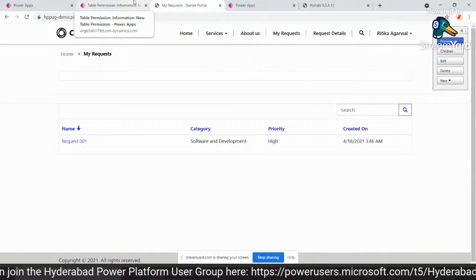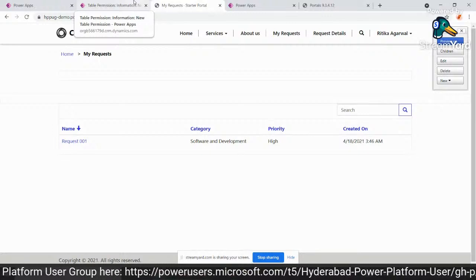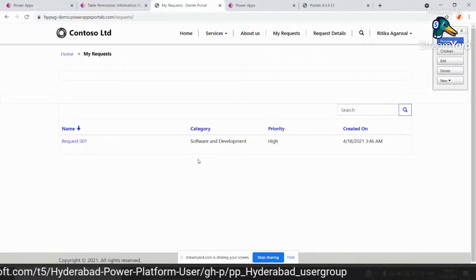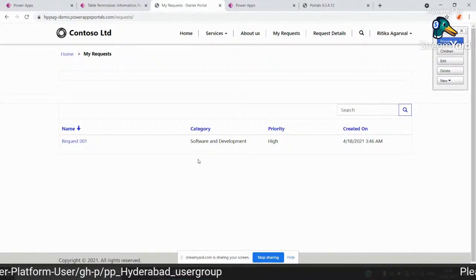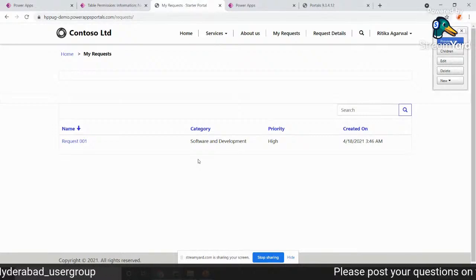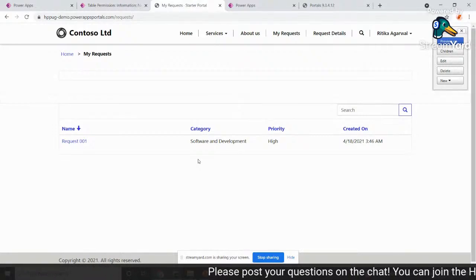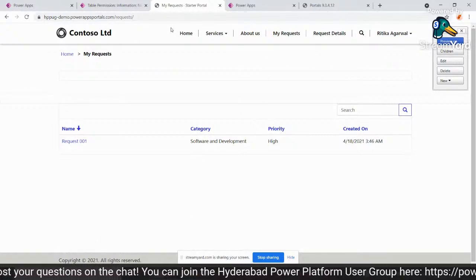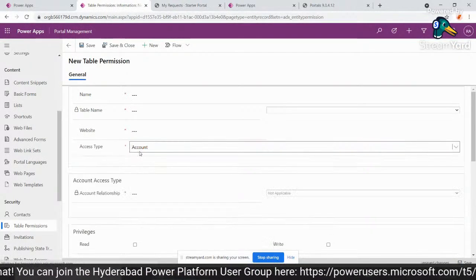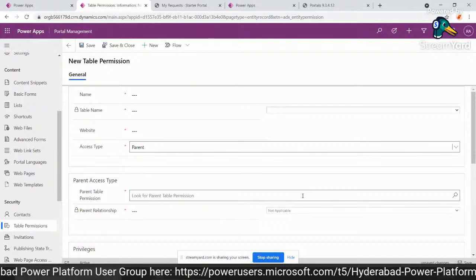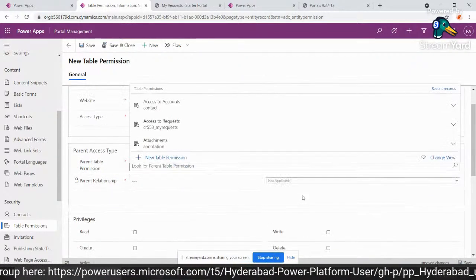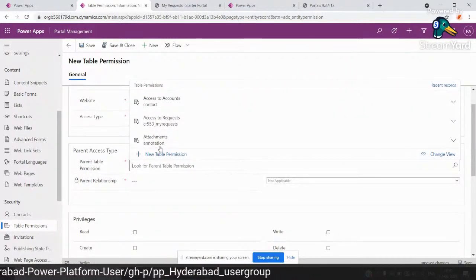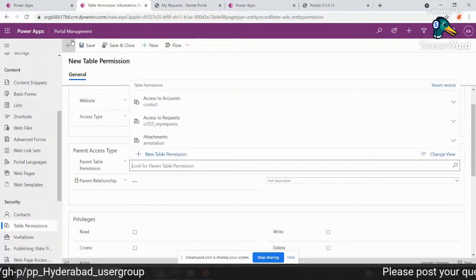In that case, what you can do is get the requests on the basis of account or contact, and then get the items on the basis of request, because it's not going to be the case that you have an account relationship or a contact relationship on the line item table also. So that is why, if you have such a scenario, you can use parent relationship. So if I select parent here, it will ask which parent table permission I am looking for. So you can select this with access to my requests, and it will ask you to select the relationship. From there it will be very easy to configure it that way.